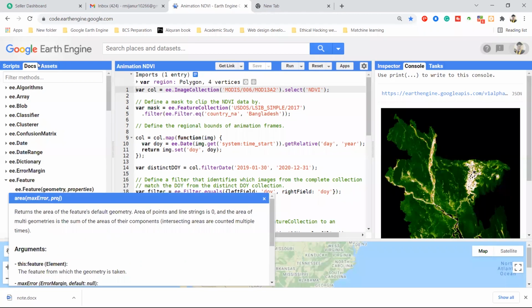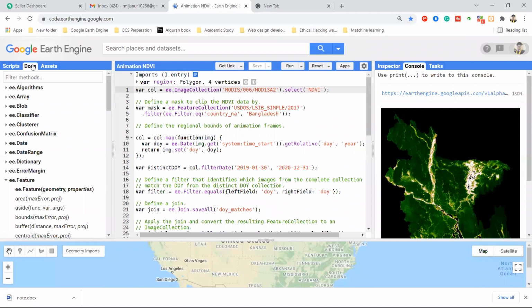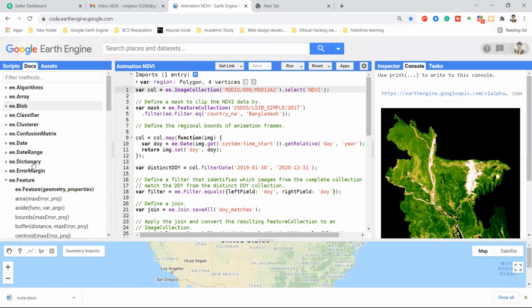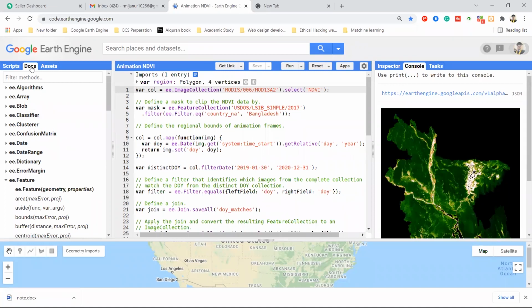So in this part, you can simply remember that the docs tab stores all of the documentation of Earth Engine. Here you can get all of these things easily. You don't need to memorize anything. You can get all of these functions from the docs tab.